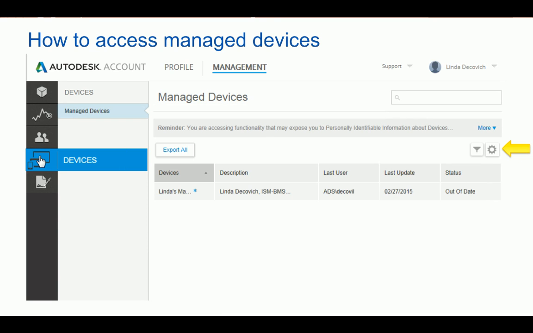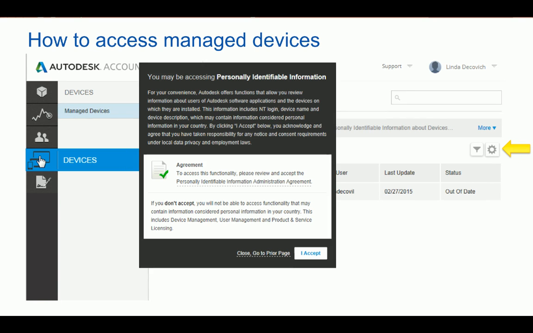One key point when you're in the Managing Devices window is that you will have to accept an agreement because of the personally identifiable information that's revealed here. You can choose to accept this or close out this page and return to the previous one.